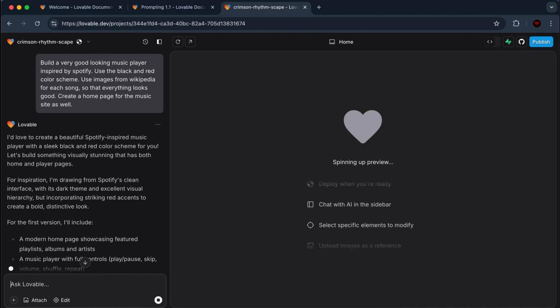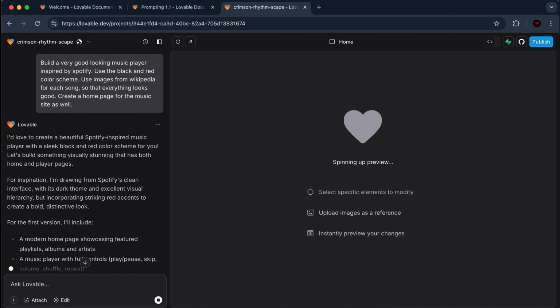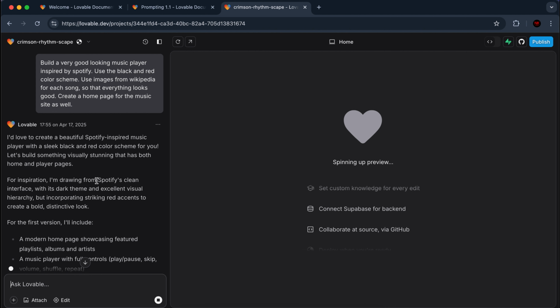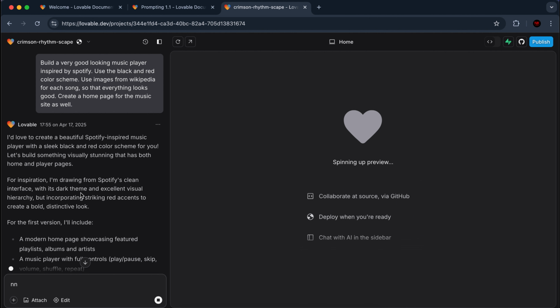So something that I really love about the AI is it actually understands what we're saying, and it actually builds upon that. For example, it's saying, I'm drawing from Spotify's clean interface with its dark theme and excellent visual hierarchy, but incorporating striking red accents to create a bold, distinctive look. So in my prompt, I very lightly mentioned that we want to inspire it from Spotify but use red and black color schemes. And it's actually building a lot on top of that. So it understands exactly what's going on inside my mind while I'm writing the prompt, which is actually really impressive. The way it can extract so much from a simple prompt is very, very cool.